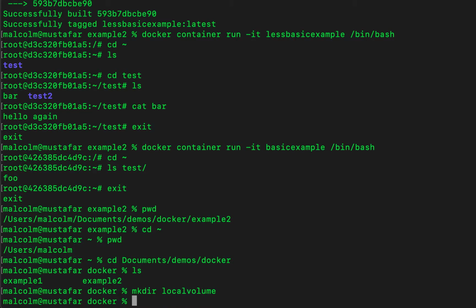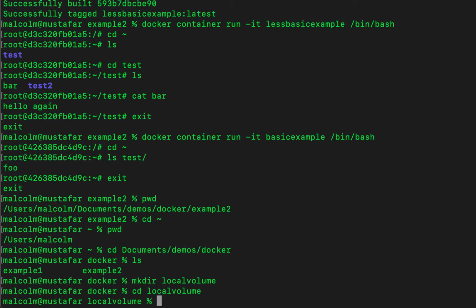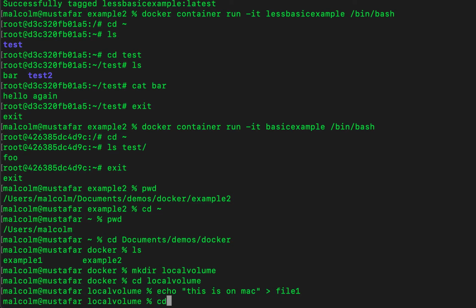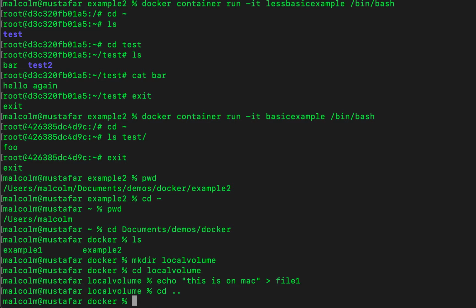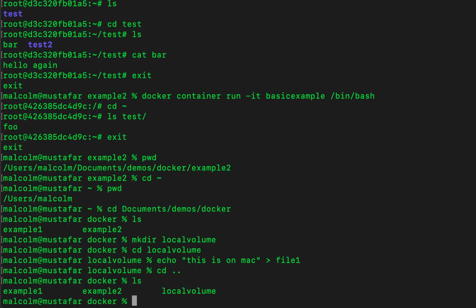And if we want to, we can go in and create some files in there. Let's just echo, this is on Mac, into a file called file1. You can see I'm running out of ideas for what to call these things. So there's my local volume, and I want to mount that into my running container.